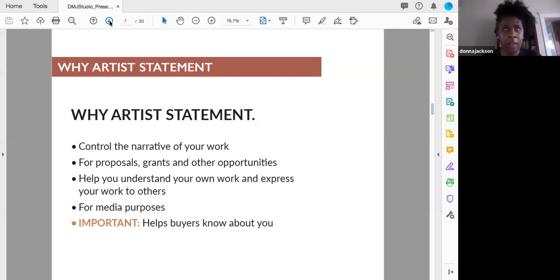Another reason is it actually helps you understand your work and how to express your work to others. A lot of times, those that are financing our work or those that are giving us opportunities may not speak art speak, or they might not speak in the visual language. And being able to translate your work into words is important because the people that you're talking to may not speak artese or art language or visual language.